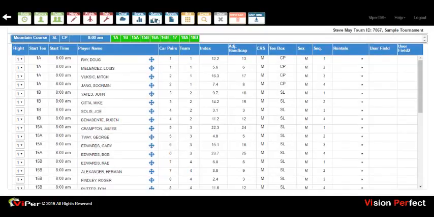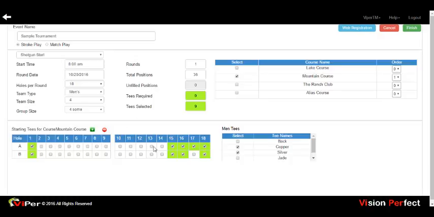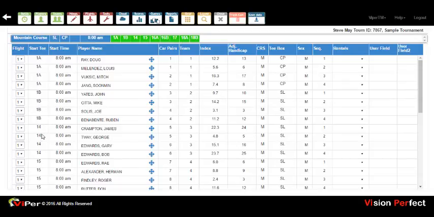Viper does support making changes pretty much of any kind to the event. And for things like changing the tee box selections, you can simply go back to the event setup screen. As long as the number of tees don't change, in other words, if I wanted to drop 15B and select 14A instead, as long as I keep the current number of tees selected at 9, I can just make those changes and go back to the grid, and they will automatically be updated. So now I've got 14 instead of 15A and B.